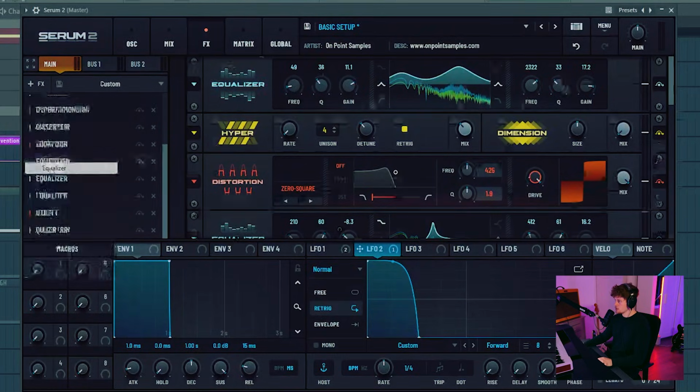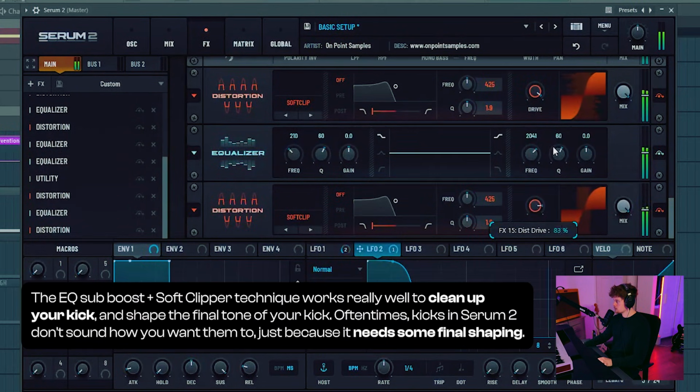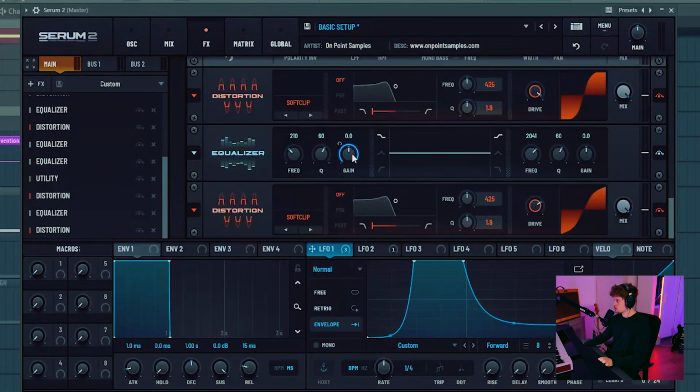One more thing that you can do now is to make it more blunt and in your face by just adding another distortion stage. Use another equalizer and another soft clipper. Boom. Not too much. And then just boost the sub once more. Shift Alt click. And feel free to increase the volume until it doesn't go over 0 dB.